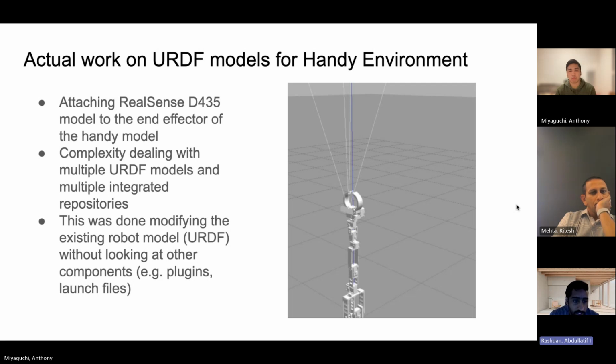So this was the initial work that we did, which was modifying the URDF file directly. But this was done, and it wasn't really integrated with the full environment. So there were no Gazebo plugins, no other integrations with Orvis present. Can you go to the next slide, please?